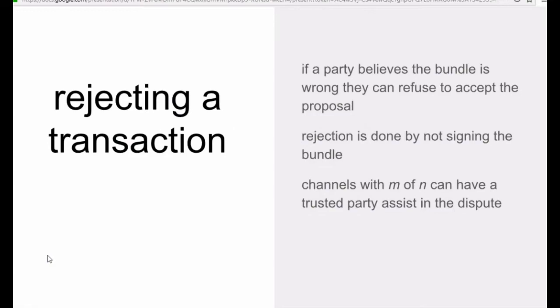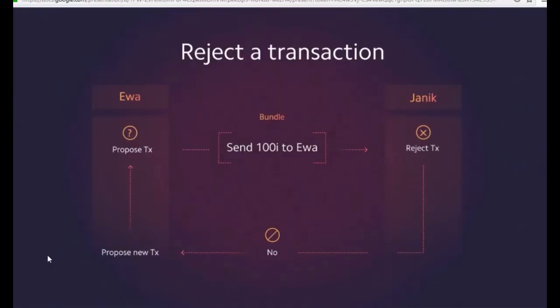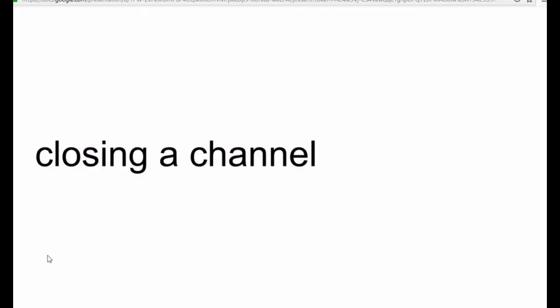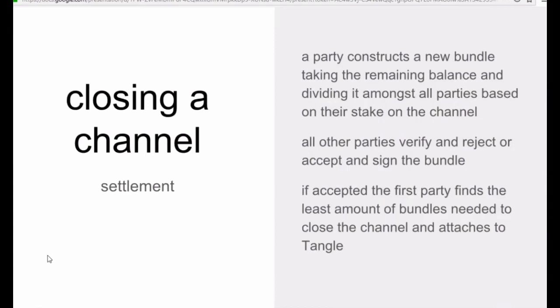So I'm gonna go over rejecting because it's simple. You just don't sign it, and that's it. This is a simple design. So closing the channel is the last part of all of this. It's the way where you make sure everything is happy with the current state, and this is the time where all of the consensus comes to mind, and the settlement is done.